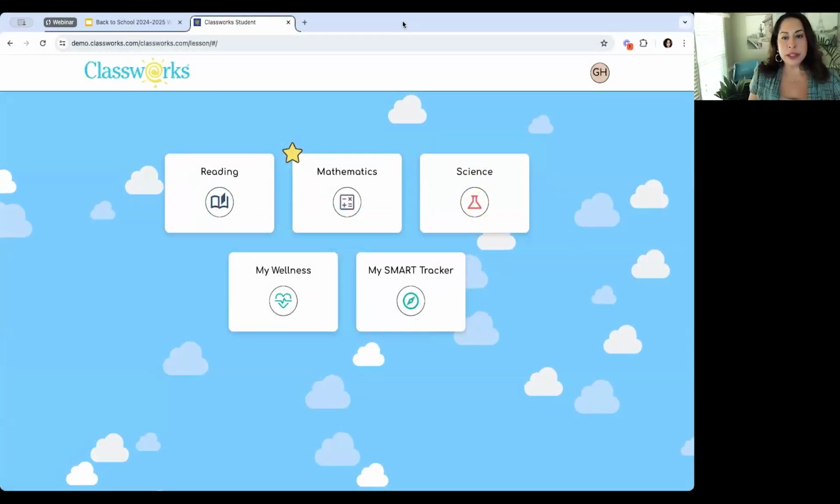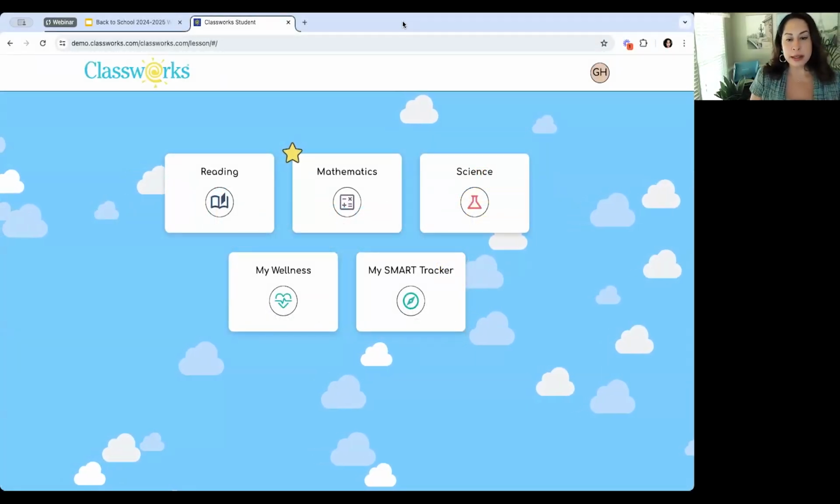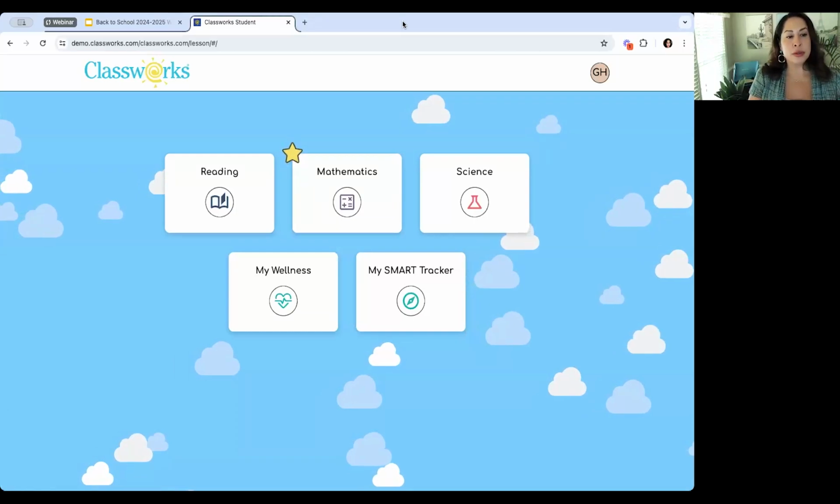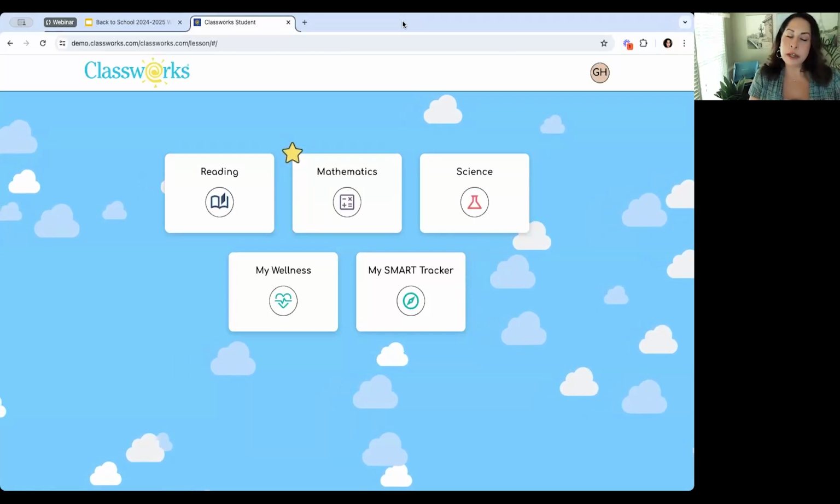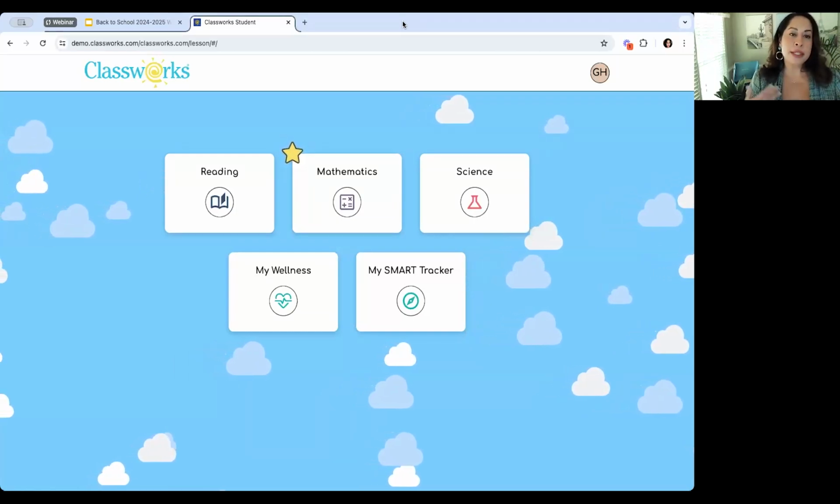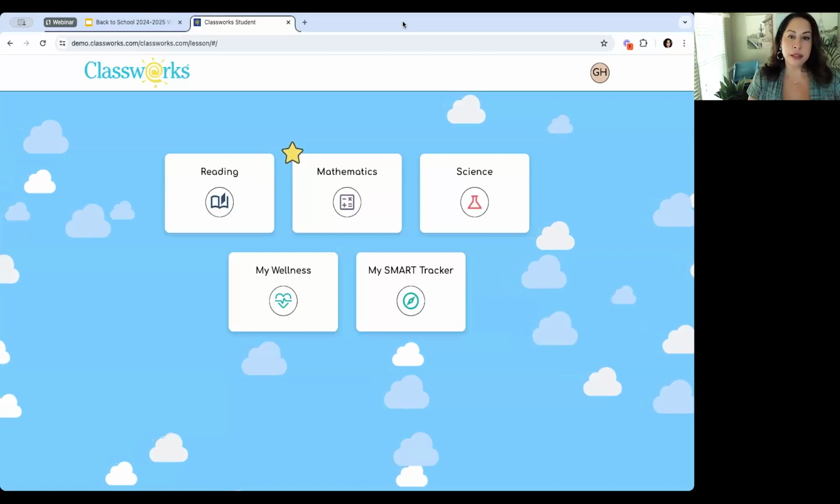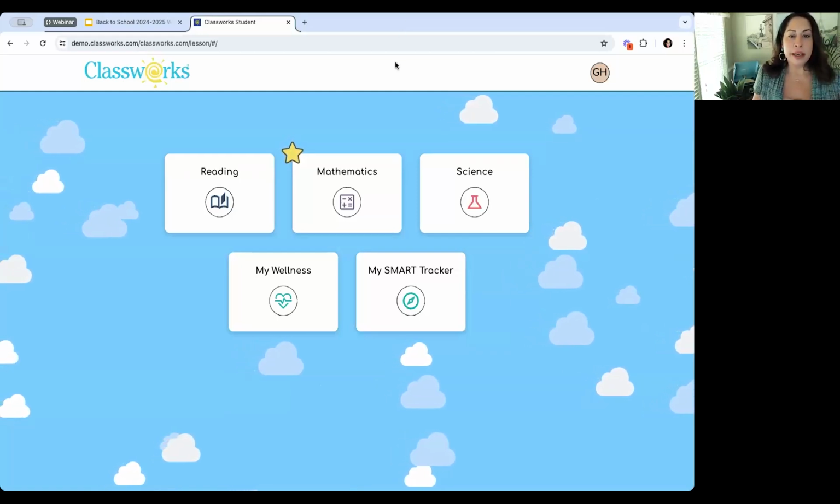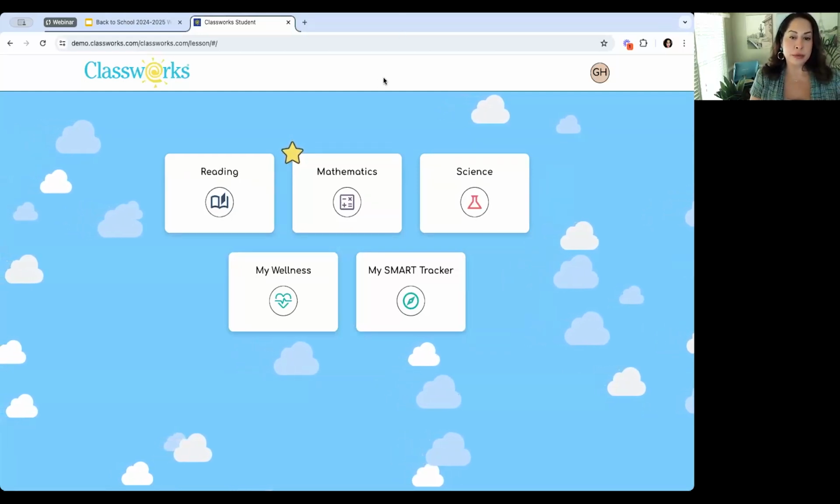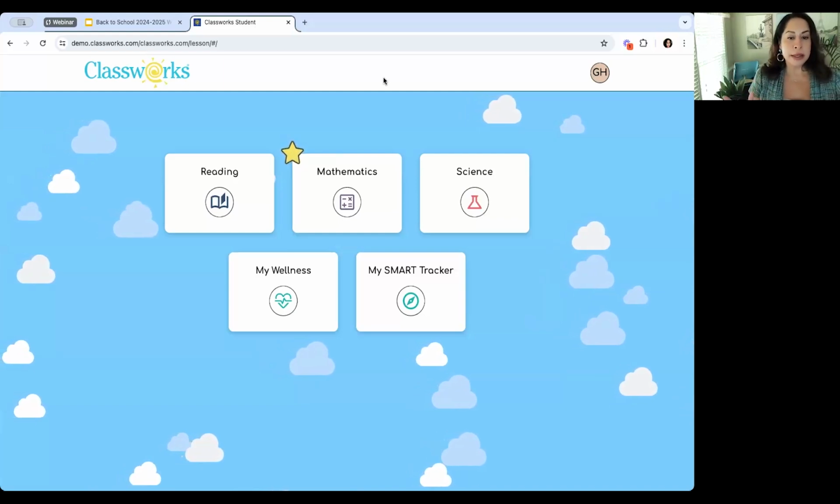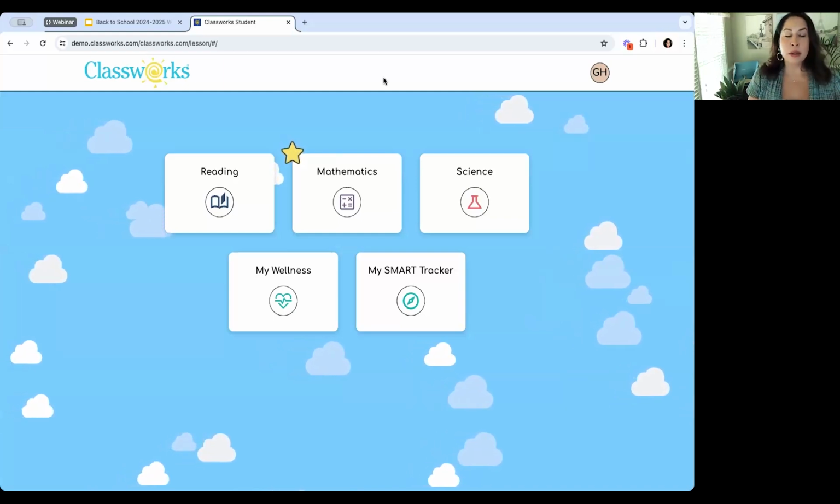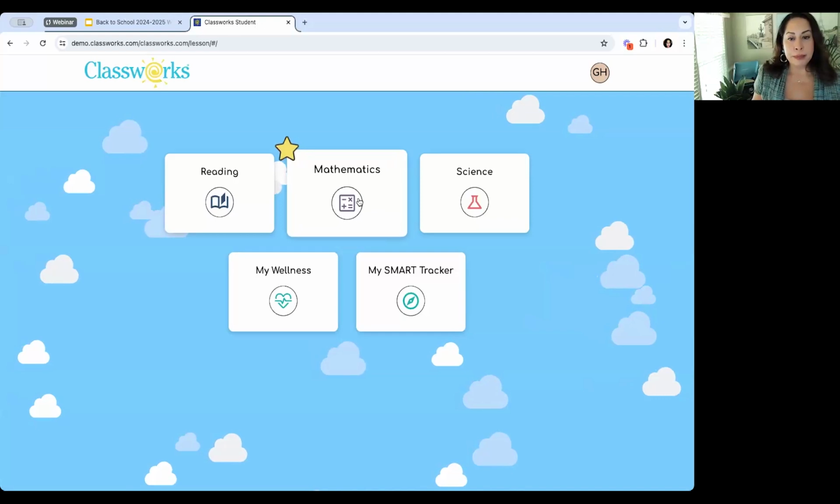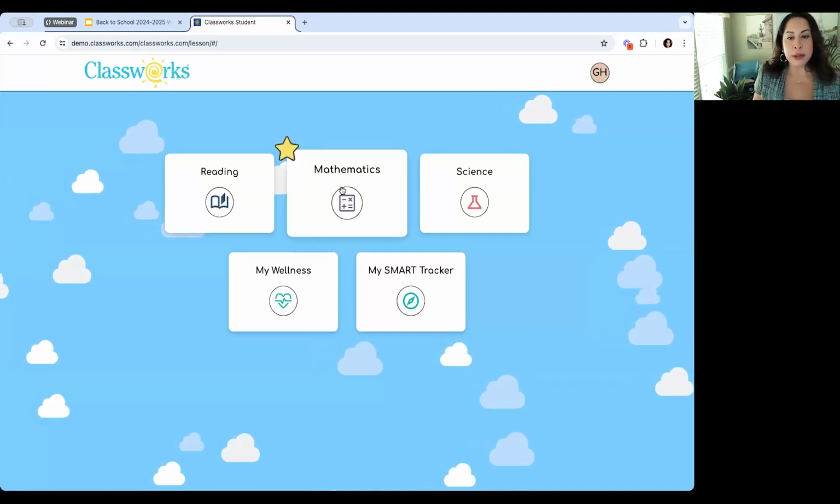The first thing you might notice on this screen when I log in as a student is that I now have to choose the subject or the experience that I want to have in Classworks before I select the actual feature that I want to interact with. So here on this screen, I've got access to go into reading, mathematics, science, my wellness, and my smart tracker. We'll go into each of those in a little bit, but we're going to start with mathematics.